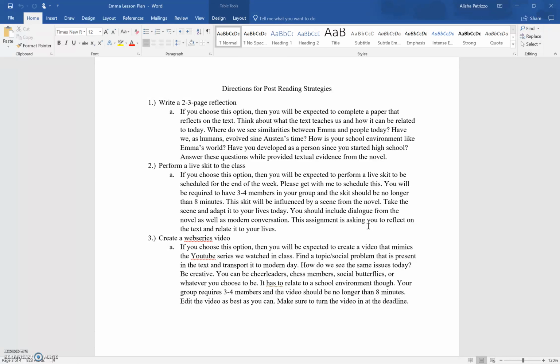So they're going to have to pick out one of the most momentous, one of the most important scenes from the novel, or one that really marks Emma's development, and adapt it to their lives today. So a good one would be the scene where Emma insults Miss Bates, really shows how low she went and how judgmental she was, and it was kind of like a turning point. So they could take that scene and put it towards like a high school cafeteria, and have the popular kids making fun of the unpopular or something like that. But it's just all to get them to make those connections into real life.